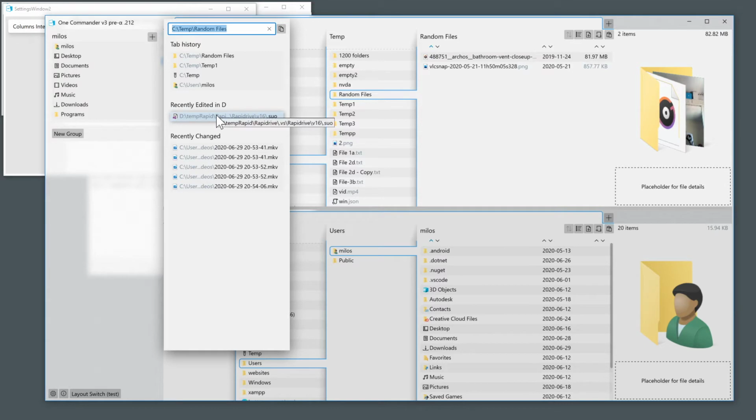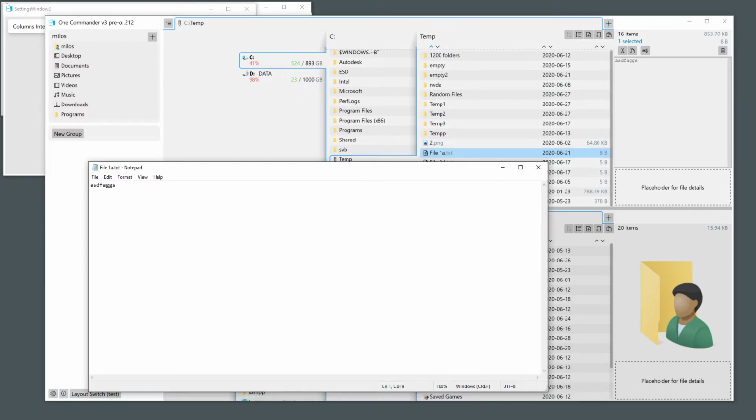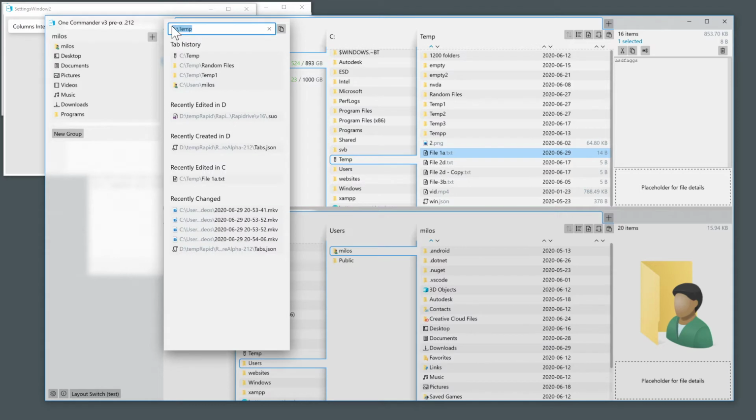So recently edited is if you open a file, and let's do that. I'll select one, I will open it, and we'll just save it. And then if you click here, you will see it as recently edited in C drive. So if you just open the file and don't do anything with it, it won't appear here. Later I will probably add another category with recently opened, but those files have to be opened through One Commander because otherwise there wouldn't be any way for One Commander to know what has changed.